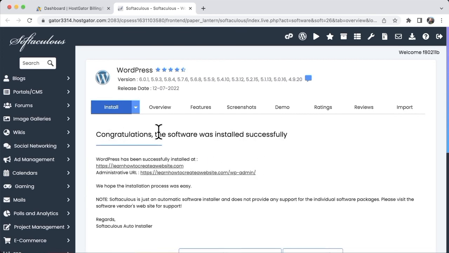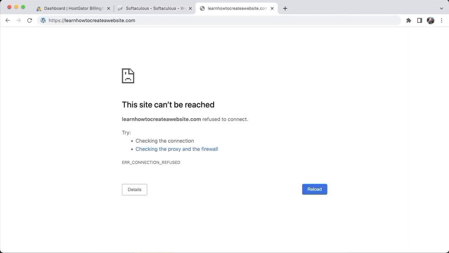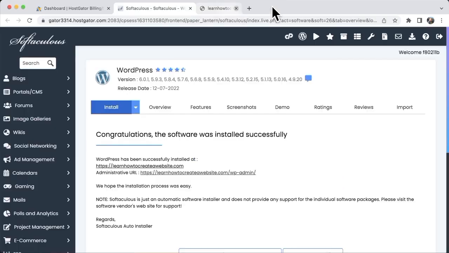Alright, you say congratulations, the software has been installed. But has it really started working? Let's take a look. Let's visit our website. Oh, you say this site cannot be reached. This is because it takes some time for this site to be uploaded on the right server so that the World Wide Web can know that this site already exists. So we're going to give it a few moments and then you wait a while.